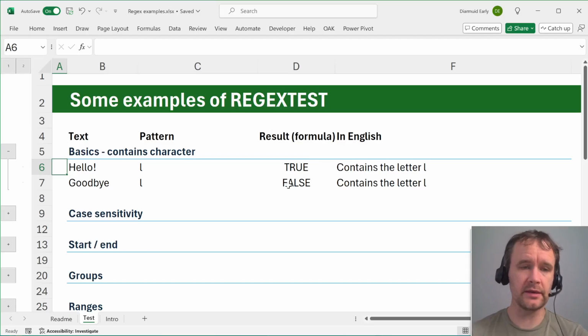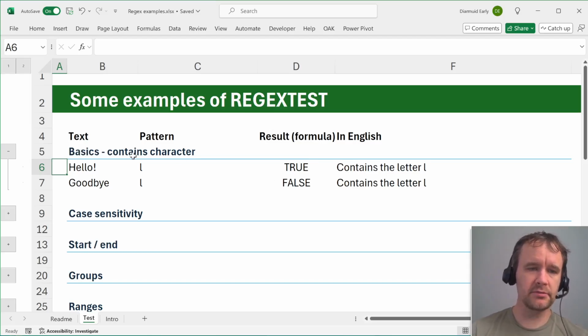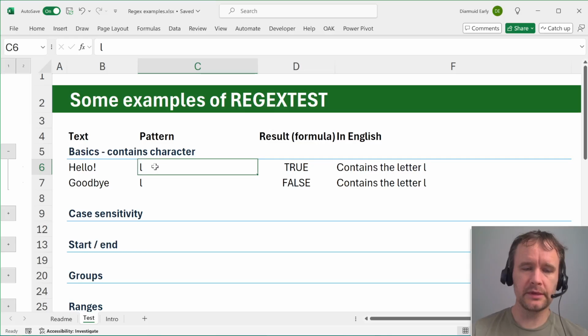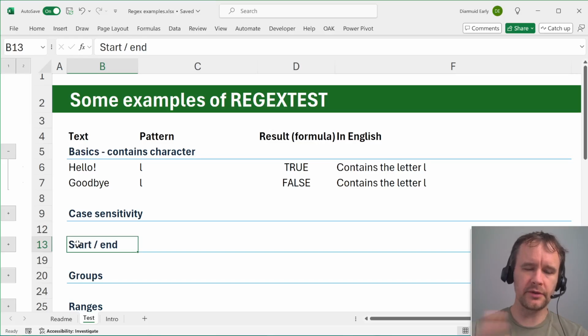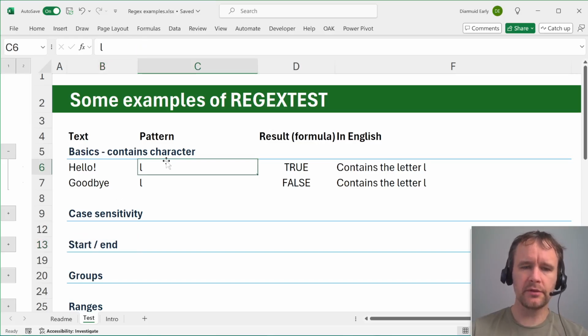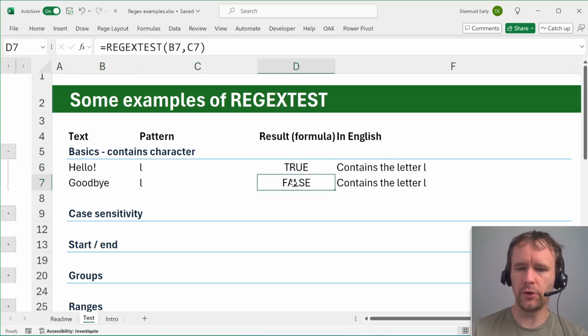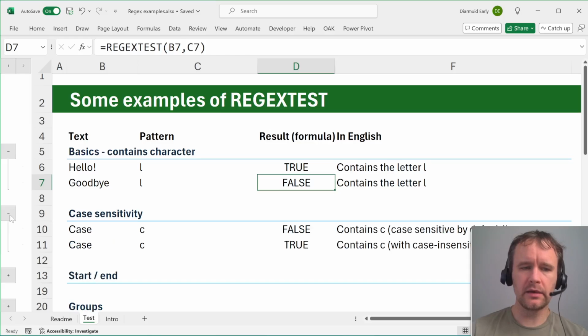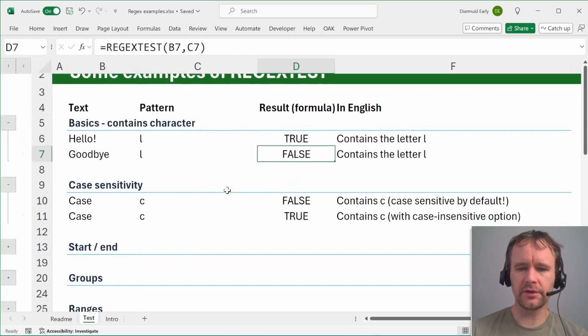So having said that, let's dive on in. The most basic: does it contain a character? By default, a regex pattern is always just, is it anywhere in there? We'll talk about finding it at the start or at the end or other things like that later. Here we're saying, does this contain an L? Yes. Does this contain an L? No. Simple. Just a warning that by default it is case sensitive.